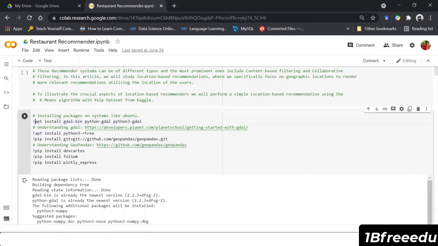This is basically an Ubuntu command telling that you have to install the GDAL library. Okay, so first it downloads it, and then it installs it from the bin, and it's telling that yeah, you have to use Python GDAL. This is for Python 3, so whichever is present, you can just download that.